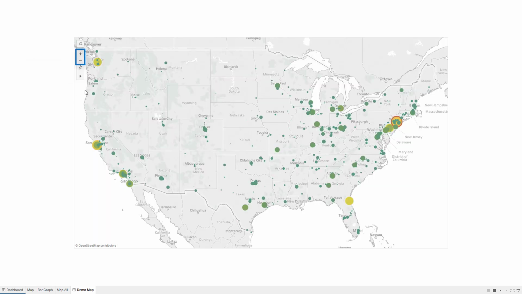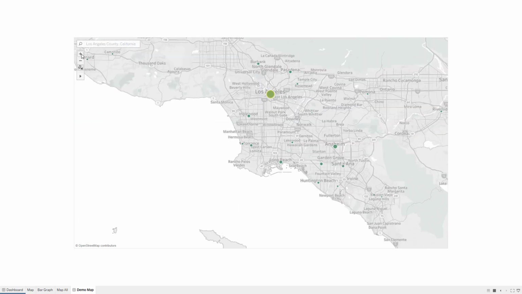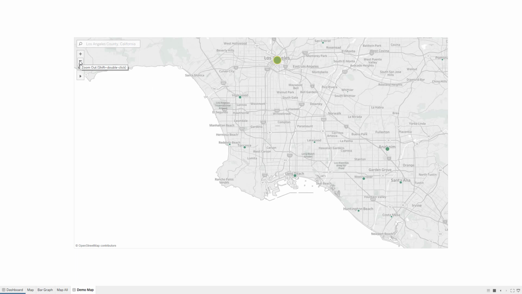Let's review the plus and minus icons now. To do this, let's type in Los Angeles County, California in the map search area. Now, using the plus icon, let's zoom into this area several levels. Okay, now let's use the negative icon to zoom out about 5 levels.